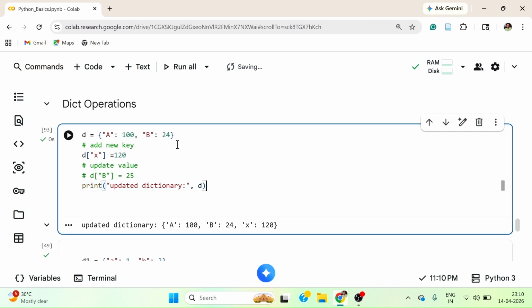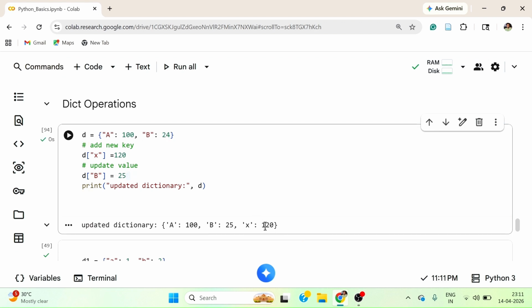Now if we want to update a particular key value pair in our existing dictionary, here is our D B key, and this is the value of 25 which we want to update from 24. So the value of B will be updated with 25 here. If I just run this, our B value has been updated with 25.